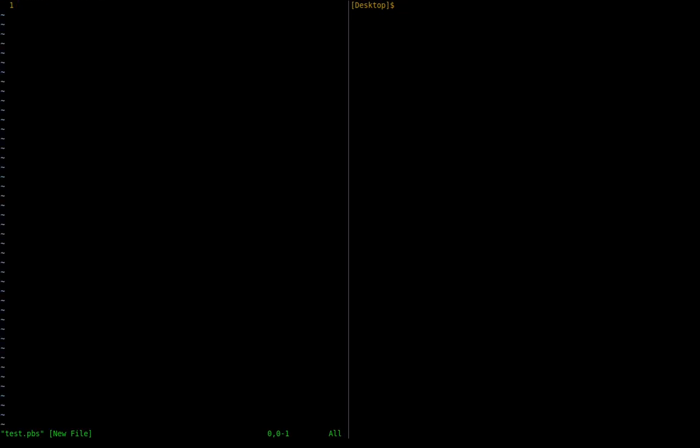So here I'm just opening a tmux session and I'm going to divide the terminal so you can see how the two scripts are related. On the left, I'm going to write a PBS job script, and on the right, I'm going to write a Slurm script.